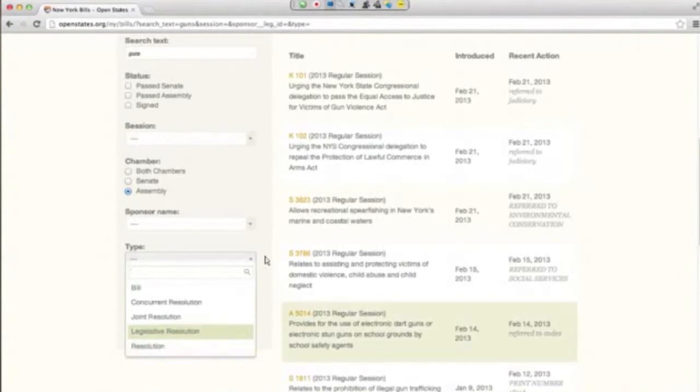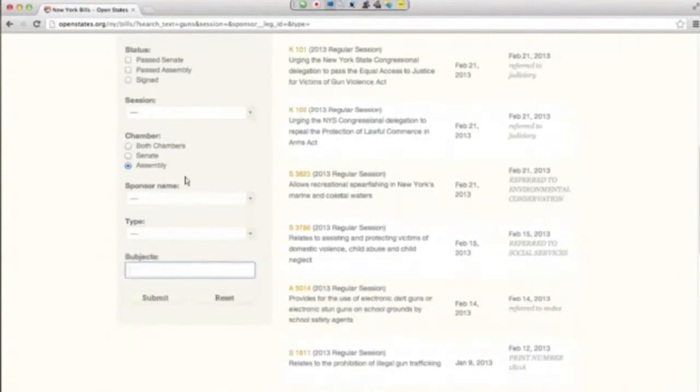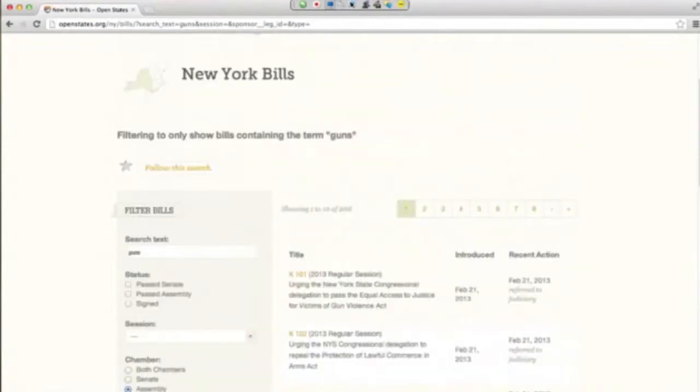And also you can search by subject for a broader search. So are there any questions on the search? Am I going too fast?